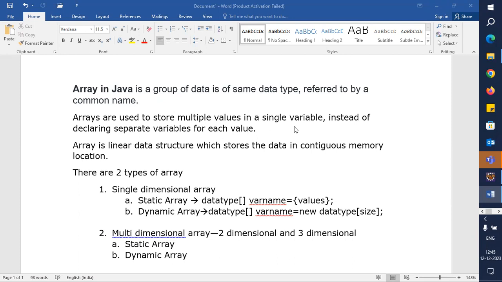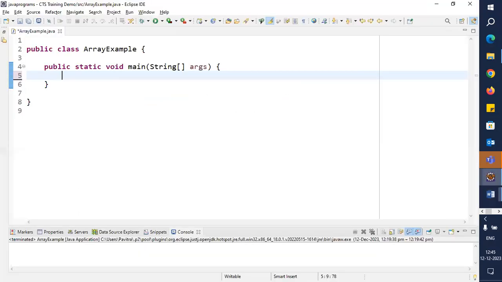Here, first I will show you one program without using an array. So let us take an example. Suppose I have five students and I want to store their age. We have five students and we want to store their age. Let us do that with the program first.